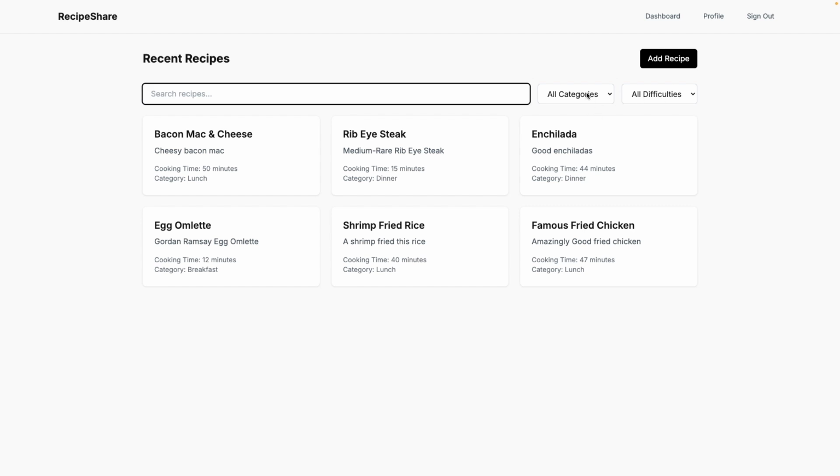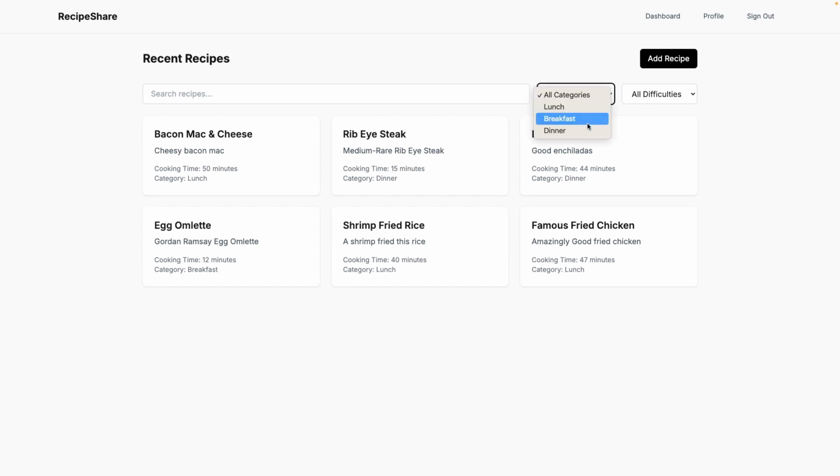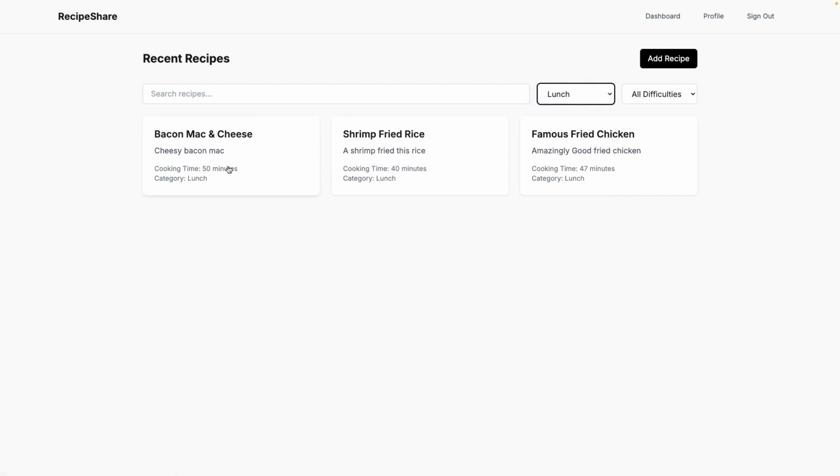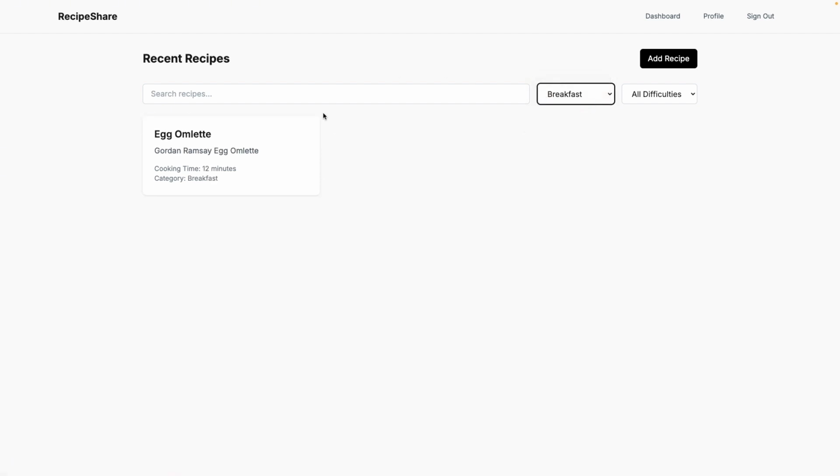So these two are the filters. We can select either lunch, breakfast, or dinner. So as you can see here in this category, the lunch is bacon, mac and cheese, as well as famous fried chicken. So if we select lunch as a category, it only shows bacon, mac and cheese, famous fried chicken, and then also shrimp fried rice, which I didn't see. Next is breakfast, which is only an omelet. And then after that is dinner, which should be the ribeye steak, as well as the enchiladas.